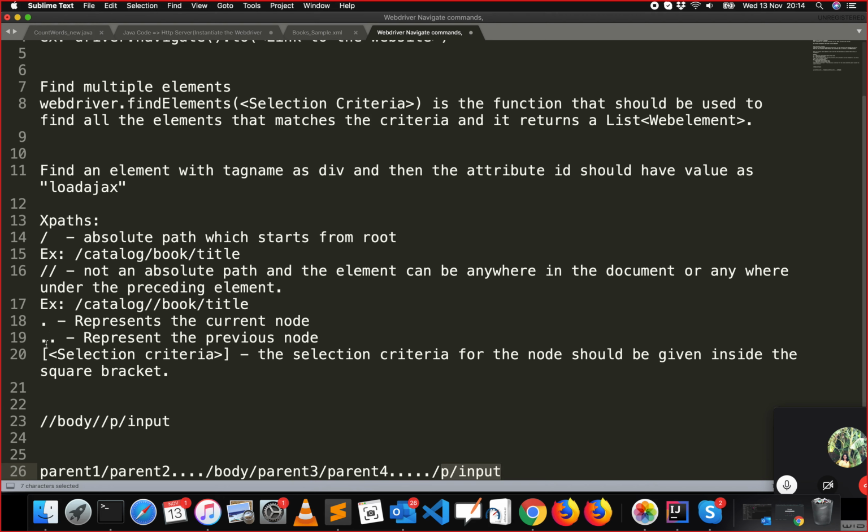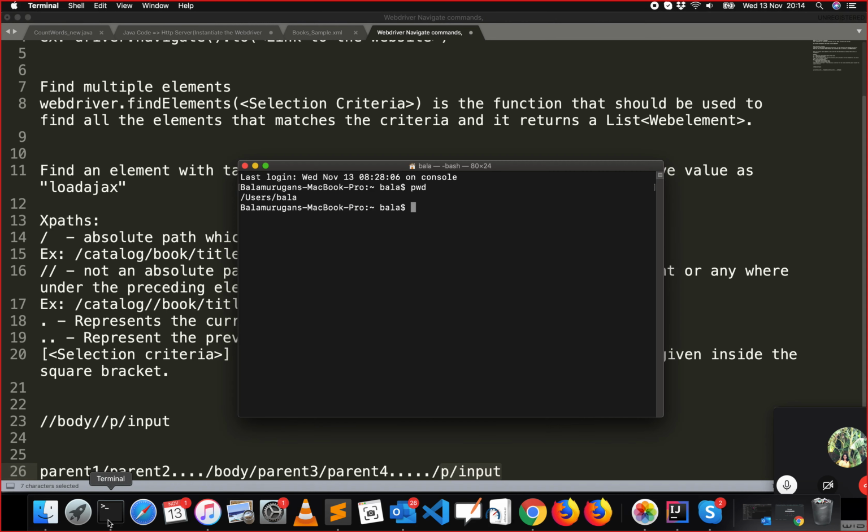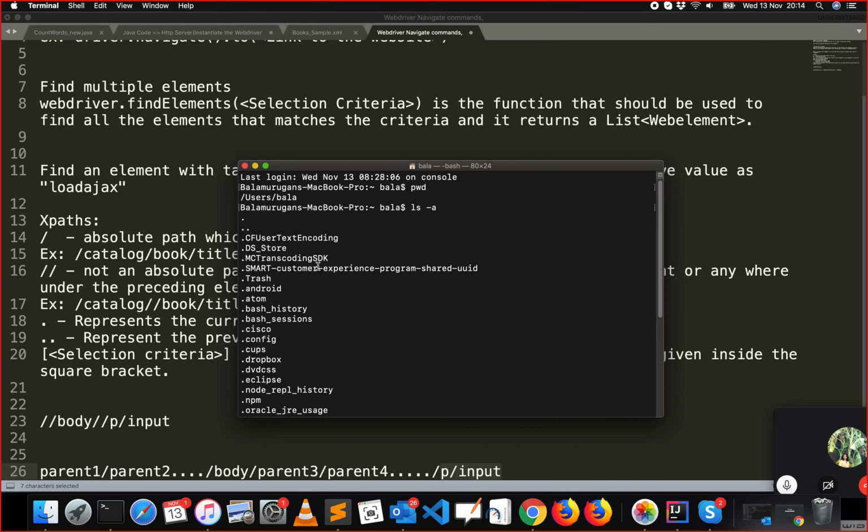Dot and double dot is pretty simple. It's just as in Windows or Linux: dot represents the current folder. Even on a Windows machine, if you run dir, and on Macs ls, it will display all the folders for you. There will always be hidden folders called dot and double dot.